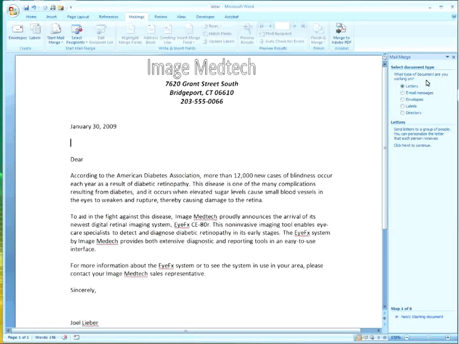So I'm going step by step, and right now it says, on the right-hand side, what type of document are you working on? A letter. And I'm going to go to the next, and it asks me, do you want to use the current document? And I'm going to say yes. If I didn't already have this document open, I could start from a template or an existing document that I have saved somewhere else. I'm going to say next.